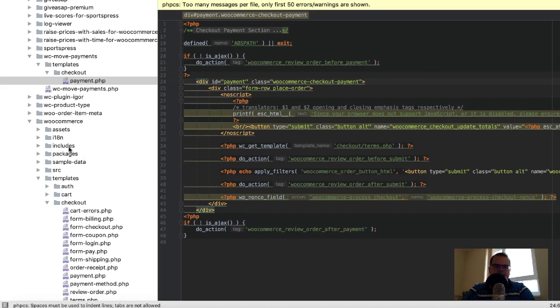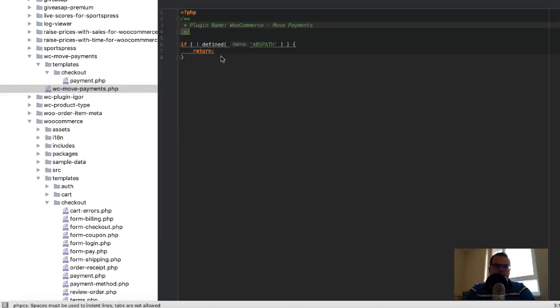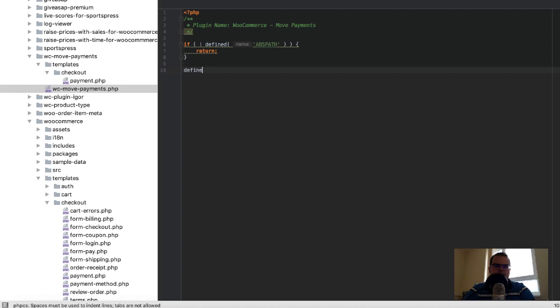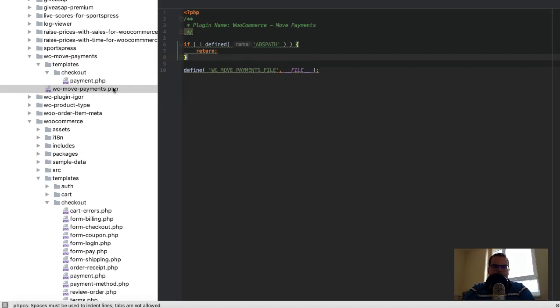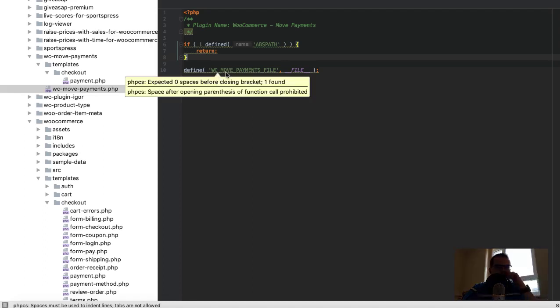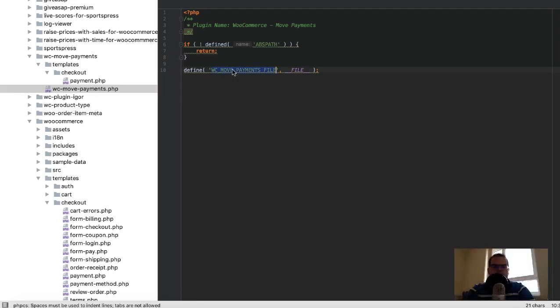And now in the main file of our plugin, let's define our VC Move Payments file. In this example, I won't actually need that, but I want to show you that in case you want to add this filter, which we will do now, in another place you can still use the same constant and you'll be fine.